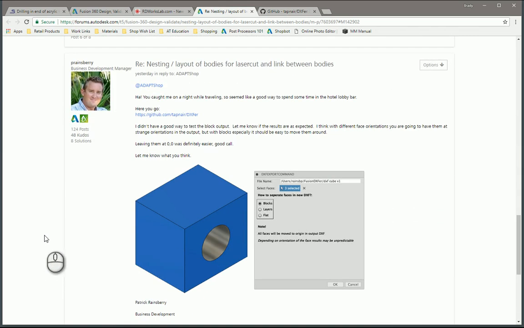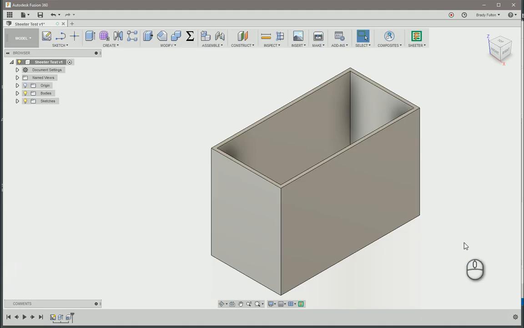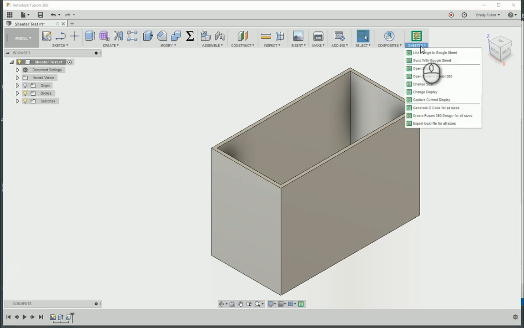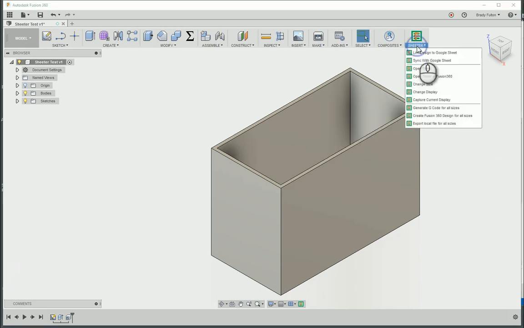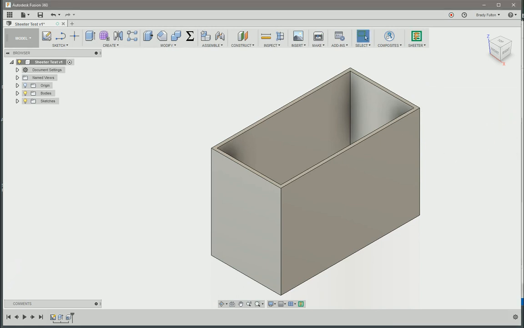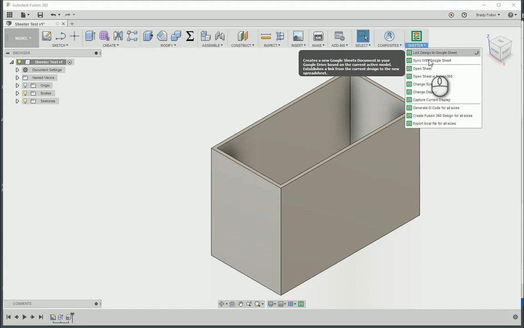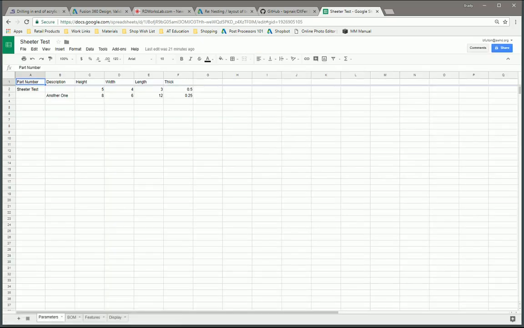So cool, I downloaded it. I was actually in the middle of testing out his Sheeter add-in, which you link to a Google Sheet, and then you can sync it with the Google Sheet. Well, here I can show you the actual open sheet. So here's the sheet that is linked to this design.